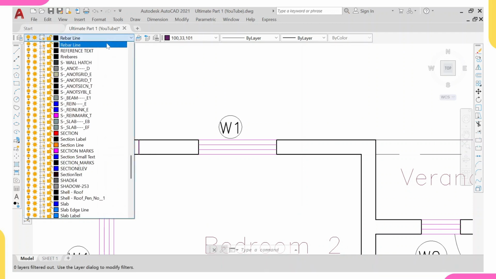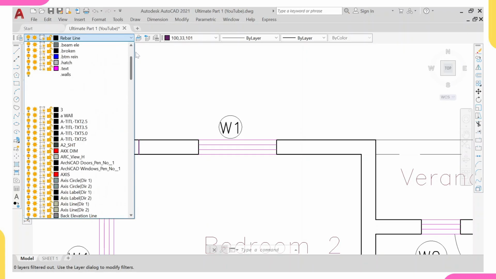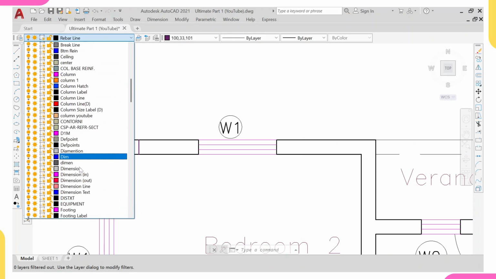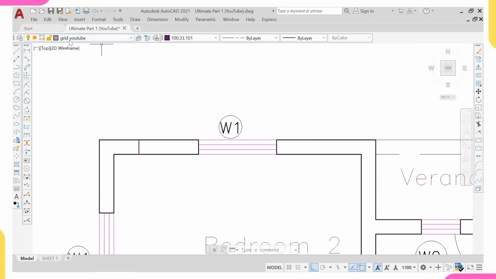But first, before I start placing my grid line, I'll select the grid line layer that I just created, which is grid YouTube. So I'll look for where I have grid YouTube and select my grid line layer. Look at it here, I'm already on layer grid YouTube. So with this, to create your grid line, you type SL. SL stands for construction line. Enter. Then now type H.